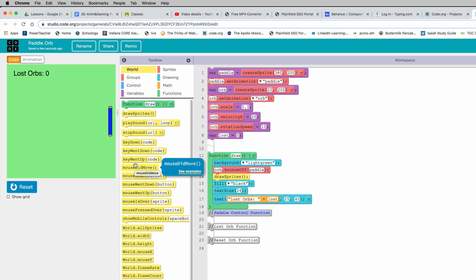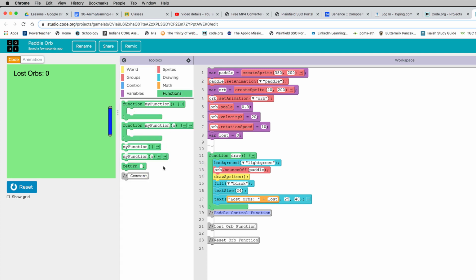All right. So what we're going to do there is go to the functions drawer, and we'll just bring over this very first one that just says function, and it says my function, and we'll drop it right in there. Now, functions need to have a name, and I always would name my functions for what they do. So I'm going to call this paddle control. There's nothing magic about that. It's just what the function is made for. It's made to control the paddle.